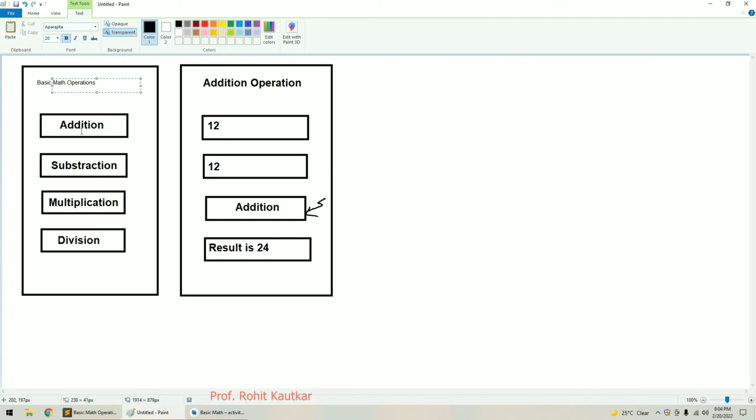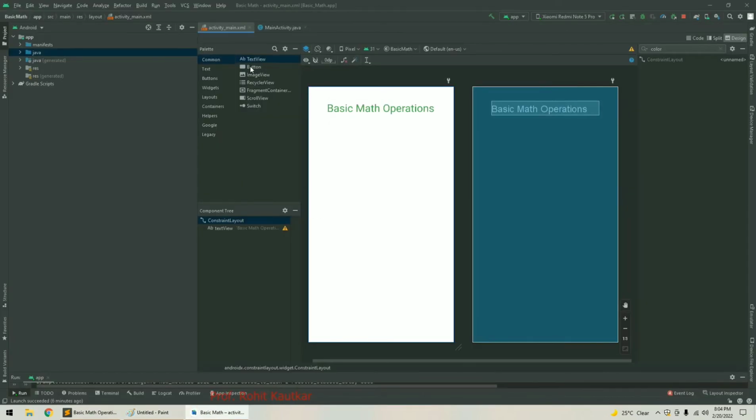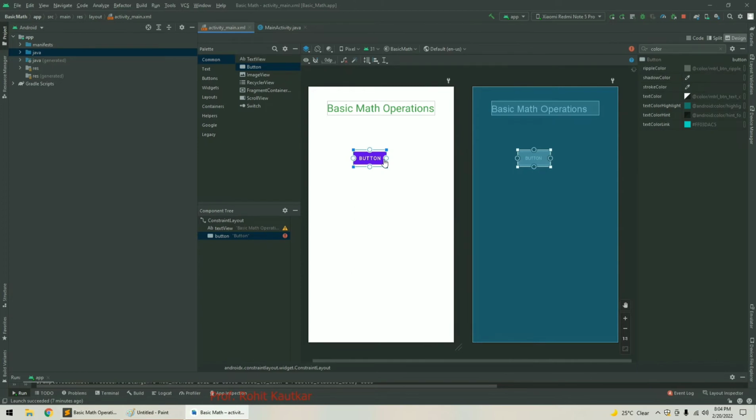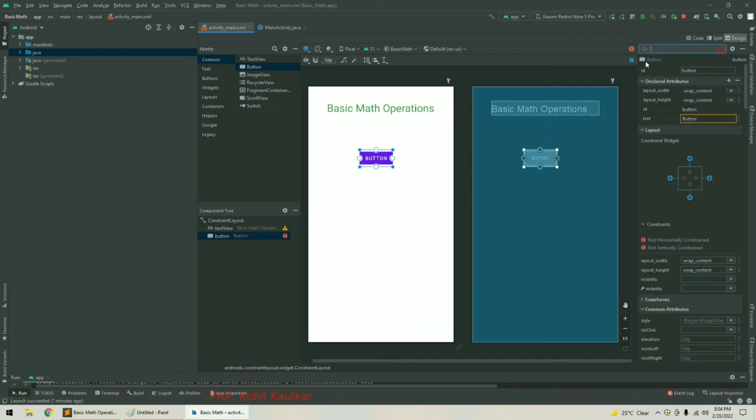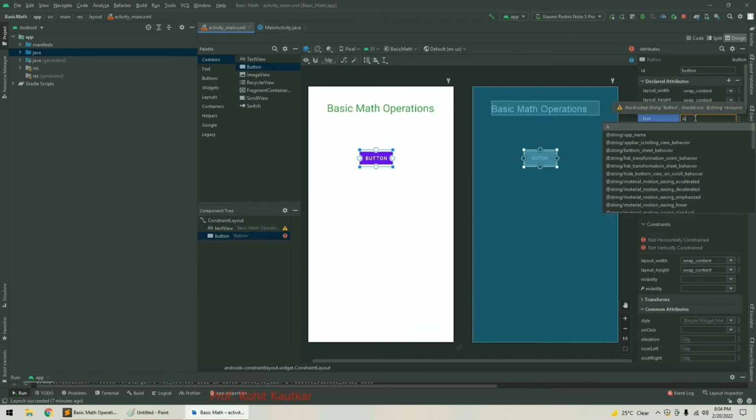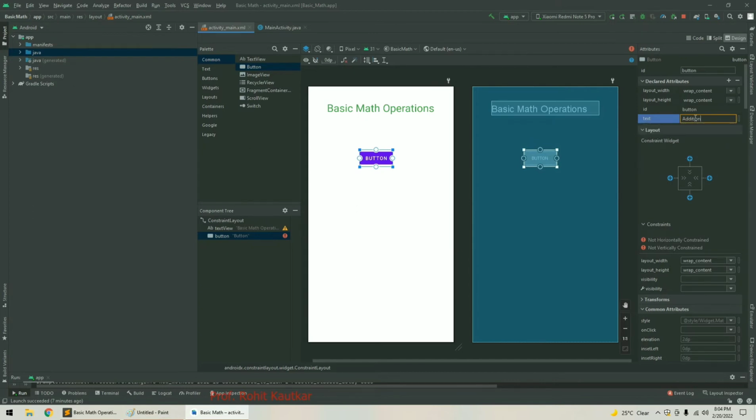Now next to that we want addition, subtraction, multiplication and division. 4 buttons I want. So simply I will select this button and I will drag it over here. So you can see the first button we got. Okay, now what I will do next is change the text of this button. You can see the text property there. Simply I will change it to addition.